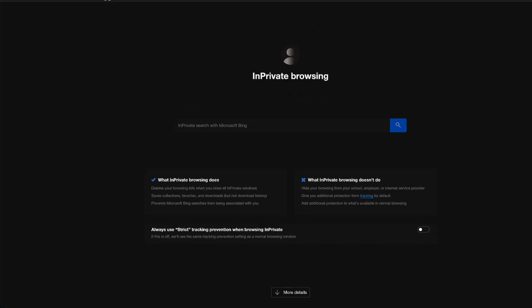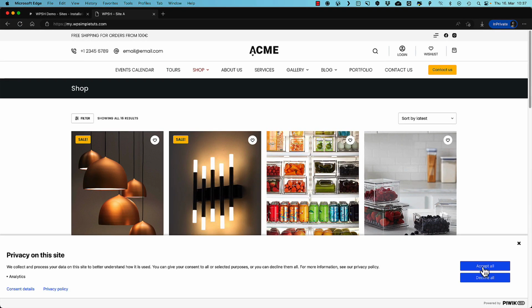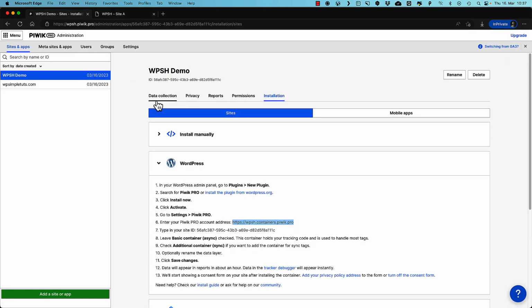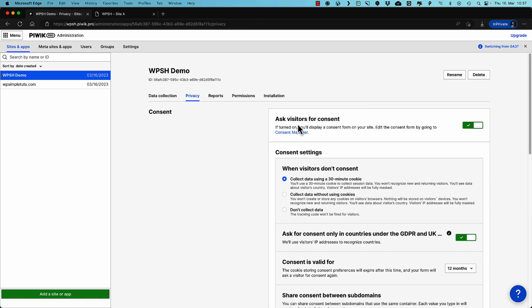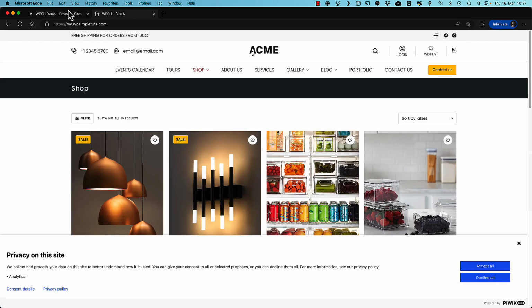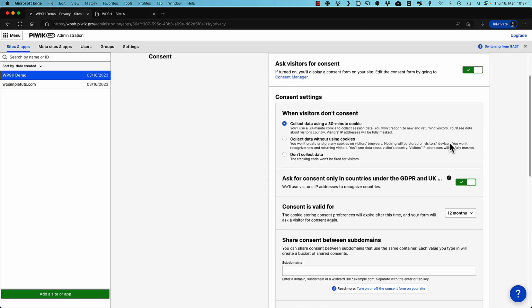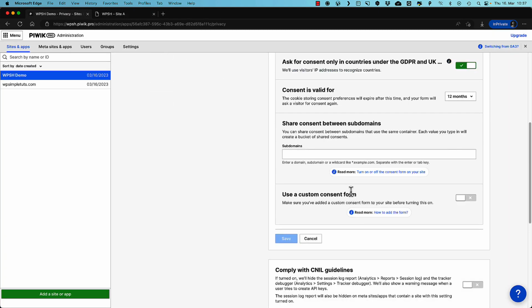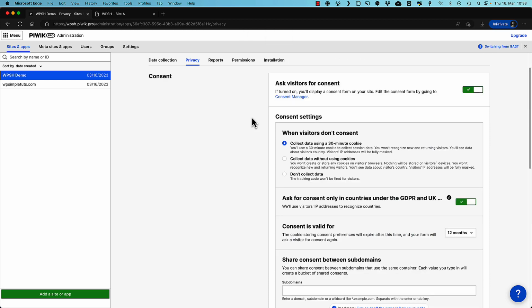Next I'm gonna test whether it works. I'm gonna go to the site and you'll see that there is a consent manager box over here. This comes from Piwik Pro itself. So let's see where it is. There is a privacy tab here and you'll see that ask visitors for a consent. If you don't want to display this on your site, then just deactivate it. If you would like to use a custom consent form, then activate this one here. And here you can also configure your consent settings.